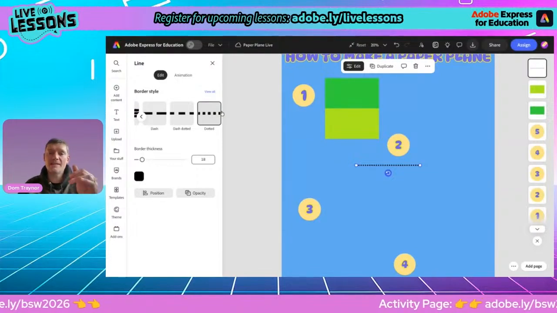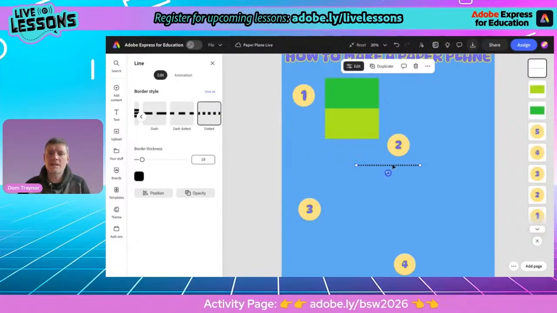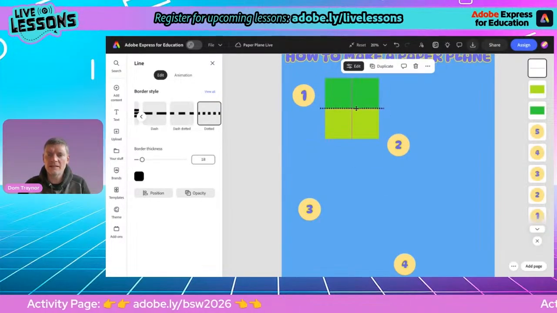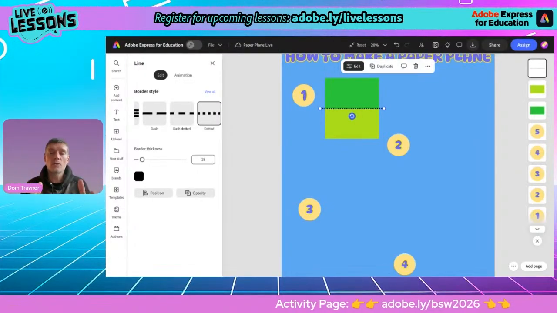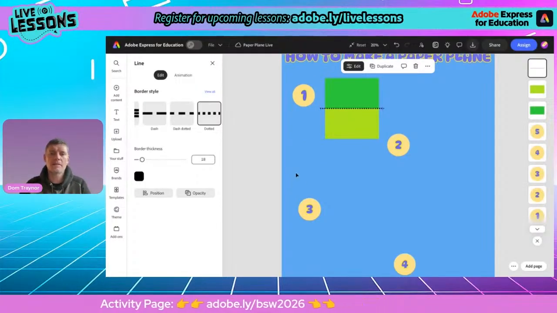Now, this is something we're going to reuse, okay? Because this is going to be your folding line. So you're always going to use these dotted lines to show people this is where you need to fold this piece of paper. Hope that is clear, okay?